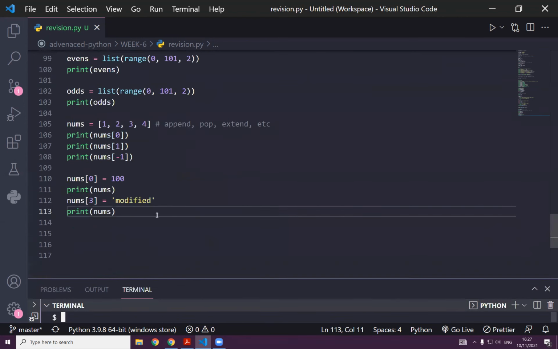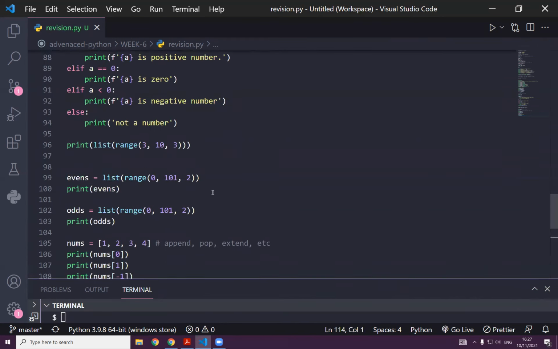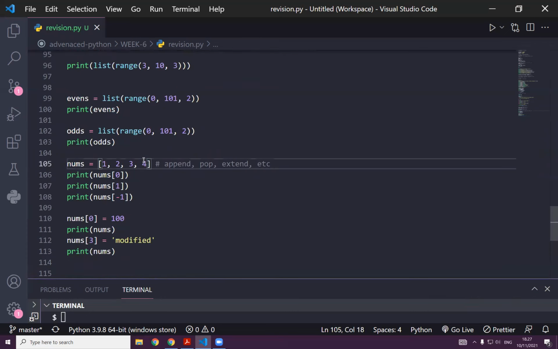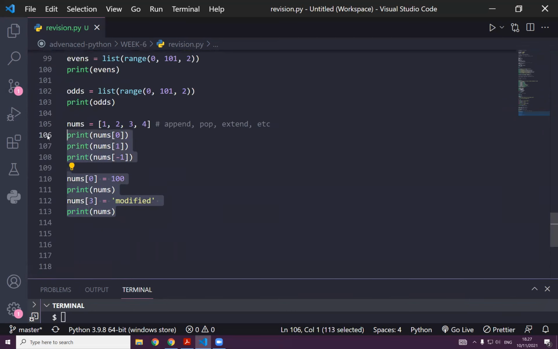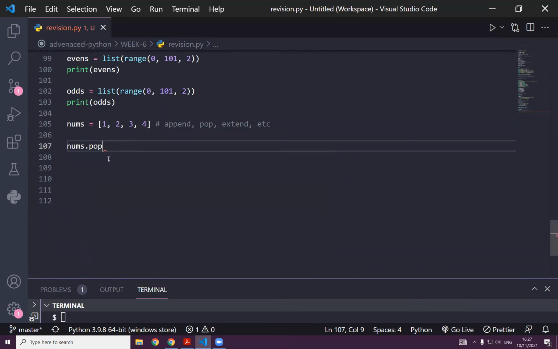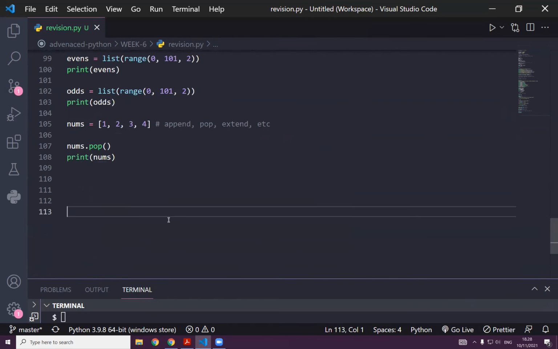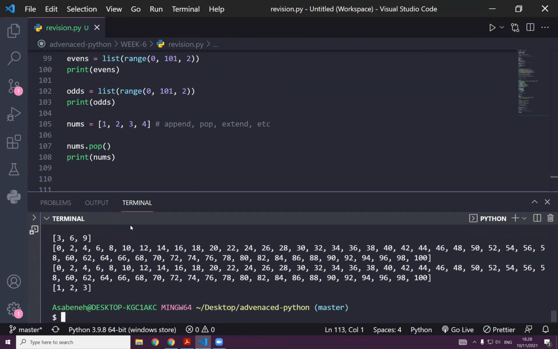Oh, great. Then how about removing items? We can use this pop. If we want to remove an item from this side, we can use pop. So maybe let's just stop this modification. And if I say nums and then pop, and if you do this now, by now 4 has been removed. So let's see nums. As you can see, yeah.